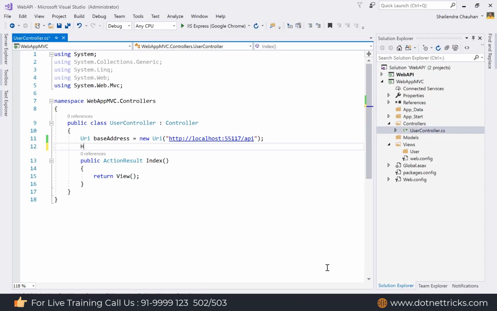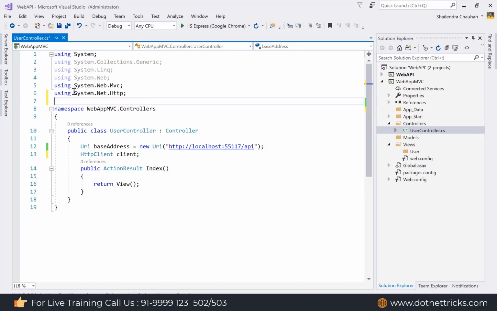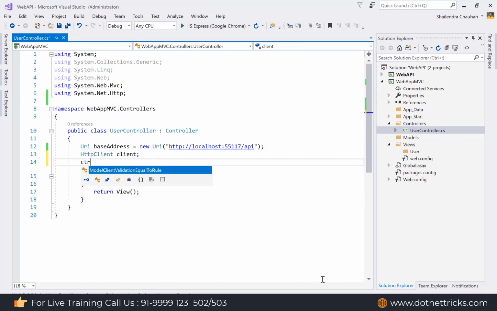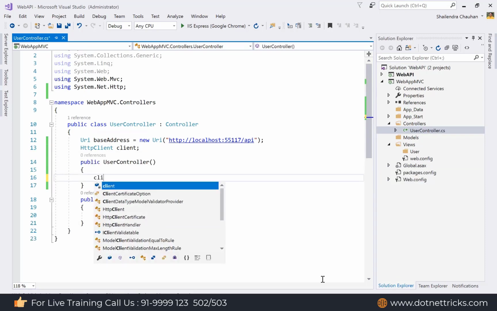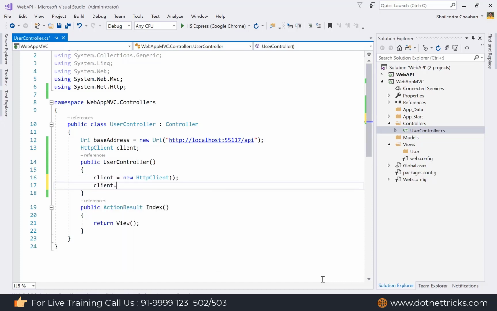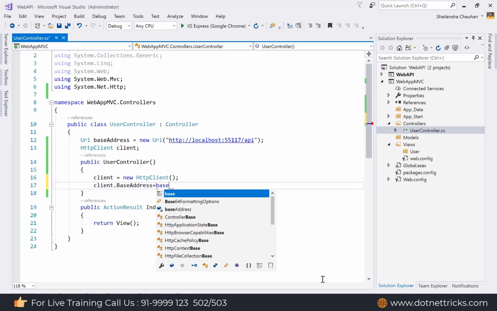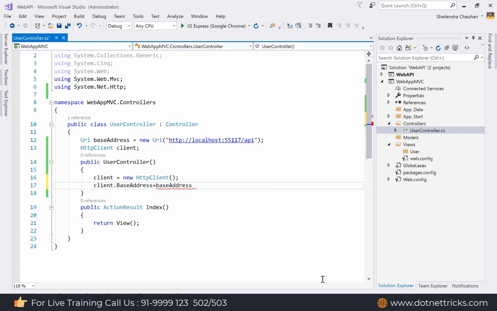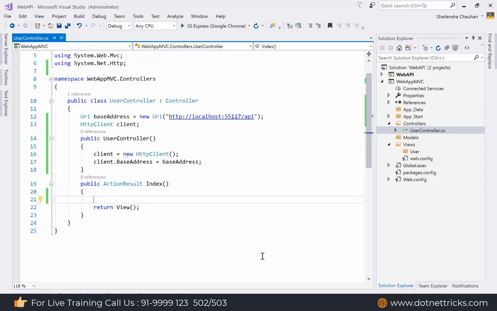Now just create an HttpClient class object here, so it will be client. Add the namespace System.Net.Http. That's it. Now just add the constructor here. In the constructor I will initialize this client class object: client equal to new HttpClient. Now define the client base address as well. As a base address I'm setting the web API base address. That's it.